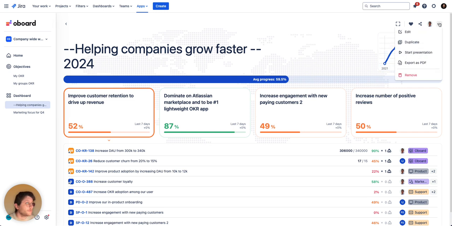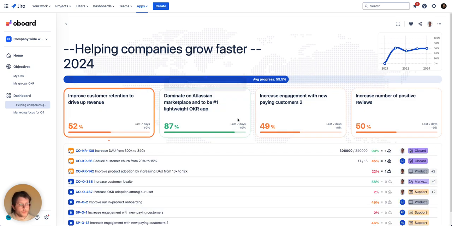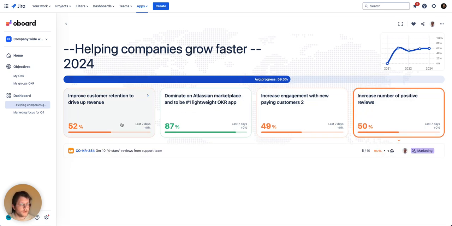In addition to that, you can also export it as PDF if you would like to share it with somebody outside the company. And you can present it on a big screen if you are working from the office. Once you start the presentation, it will just go through all the OKRs one by one and update everyone on your current situation and what's important, for example, for your team or company if it's in the main hall.